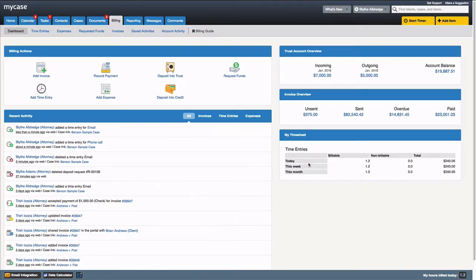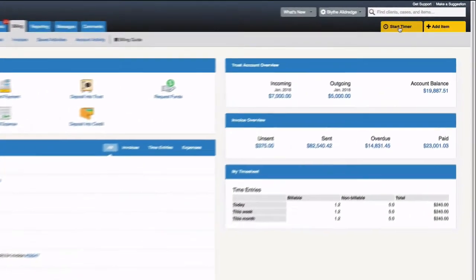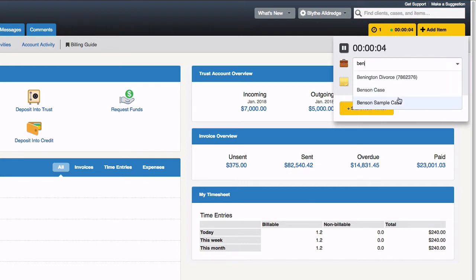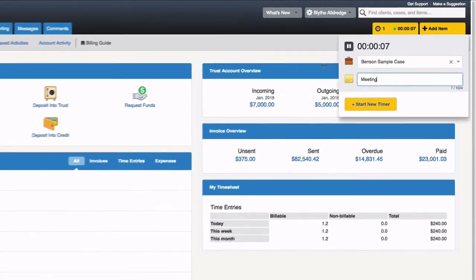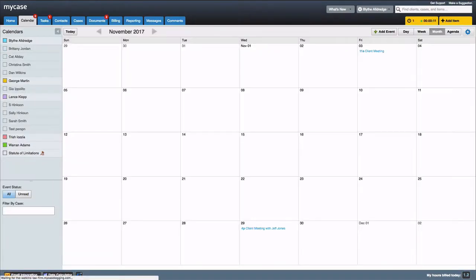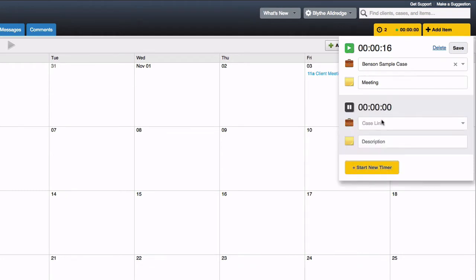The last place I'd like to showcase is our timer that is also located up on the top right. Once I start this timer, I can move around anywhere in the system and the timer will continuously track my time. Let's say we hop in a meeting. I can start the timer, link the case and description, and once I'm done, I can click stop and save. Or I can pause that first timer and start a new one if I get interrupted and have to take a call from another client.